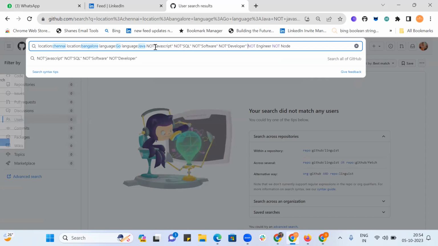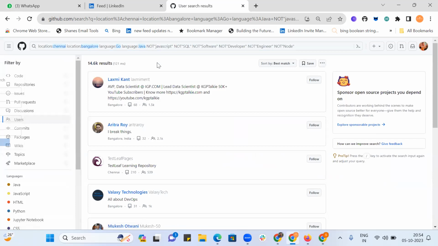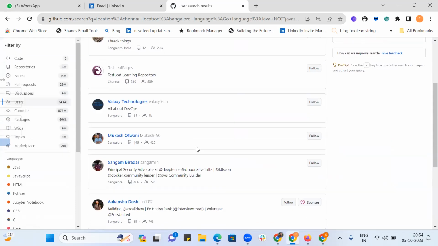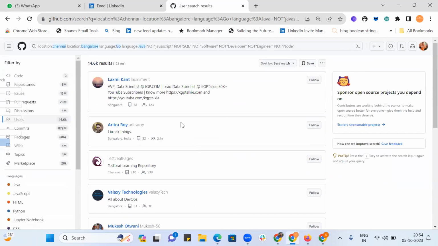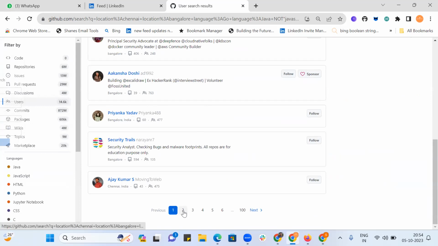I don't think it will work because NOT is also getting turned black. It's a trick only. Awesome, it's working. Okay, so NOT JavaScript. Let's see some profile, full stack as Harish mentioned. These are all the full stack skills, JavaScript and all those things.